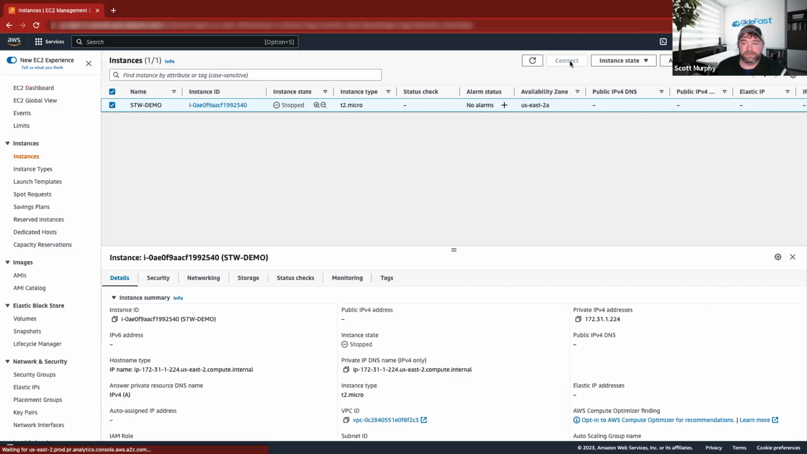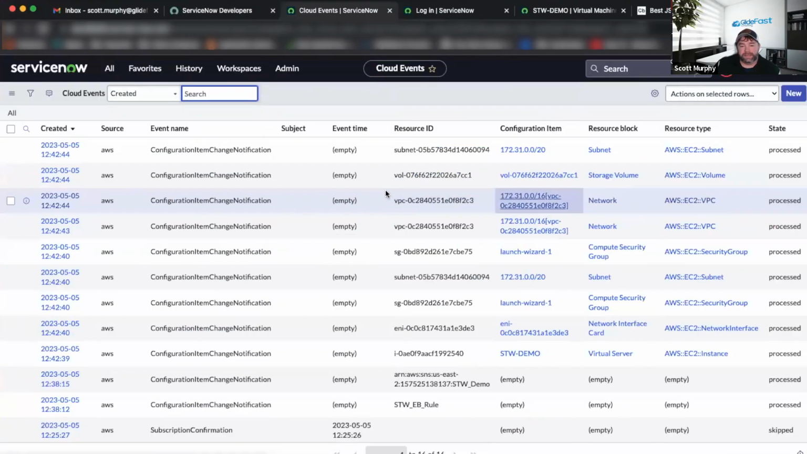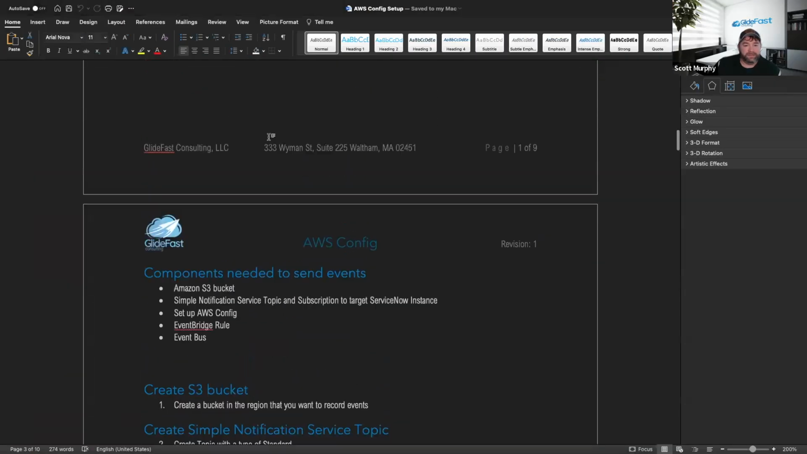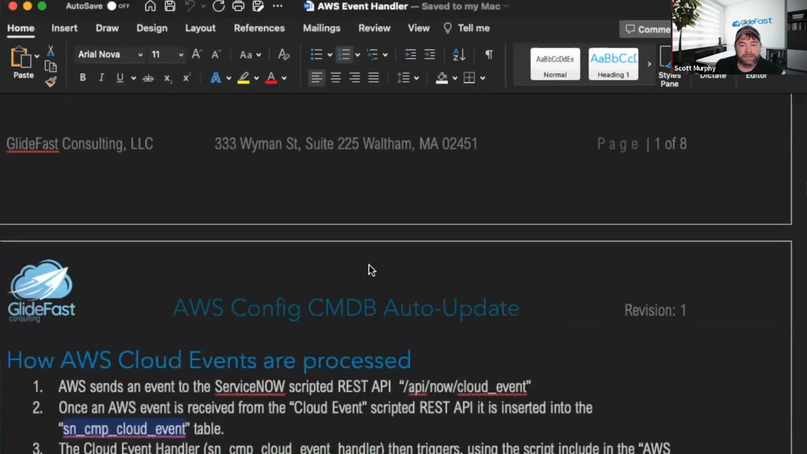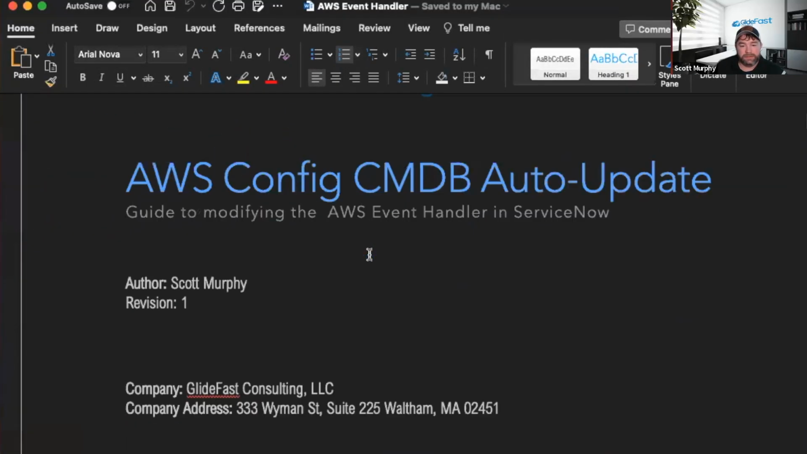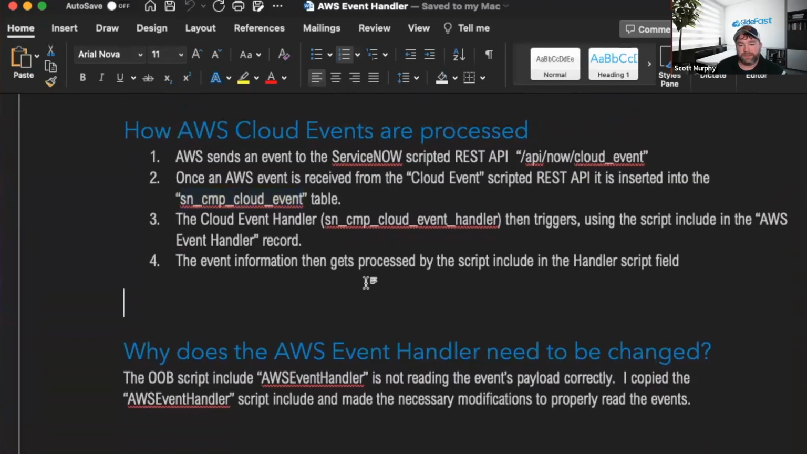So it is off. We'll turn it on. Since that might take a few minutes, I'll get into the event handler and show you the second piece of this. So, done with AWS config. Here's the AWS event handler document.